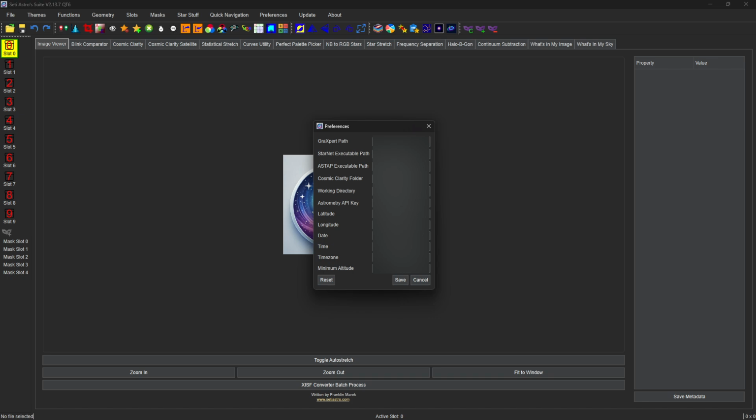And the location for Grassfert is, let's see, whoops, wait a minute. My location is C, users, Jeff RH, app data, local, programs, Grassfert. And you select the executable and it will load it here. The StarNet executable, you want to point to that. And this is the CLI version, not the windowed version.